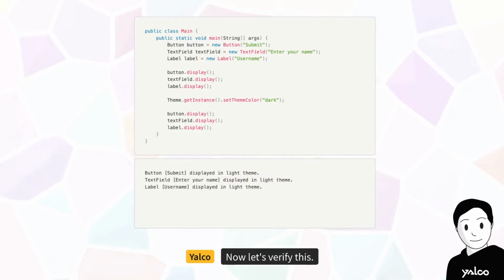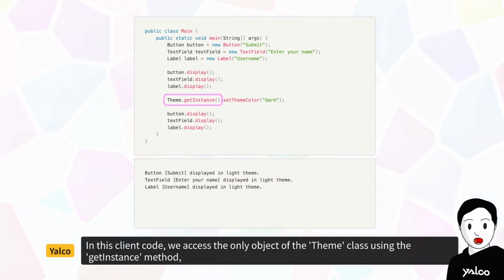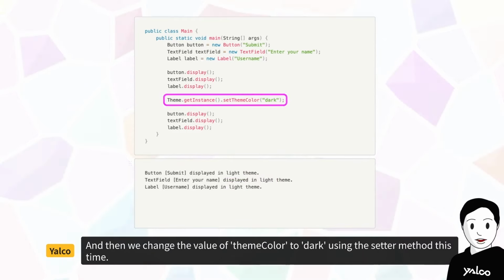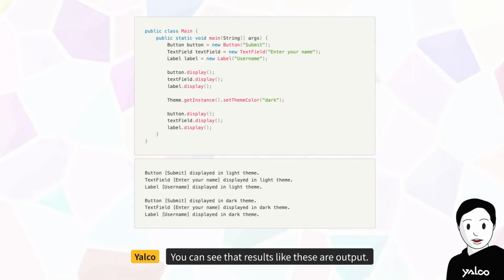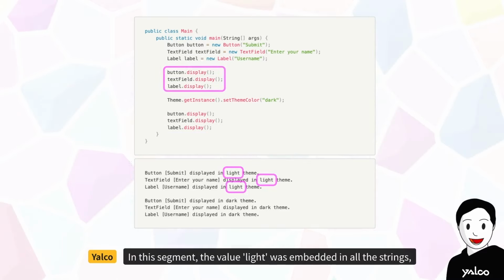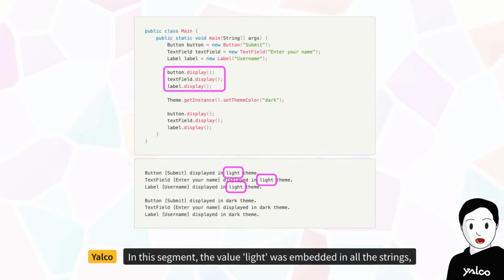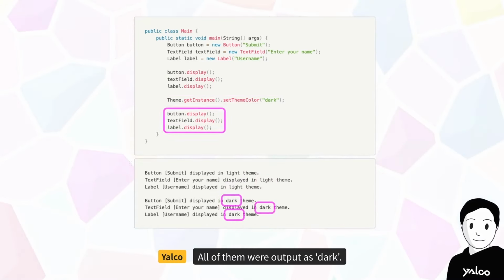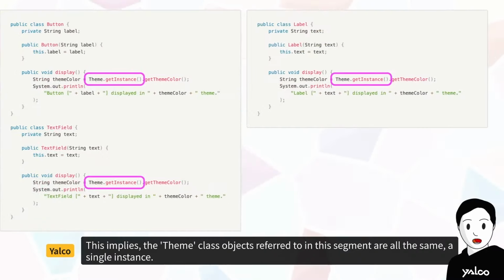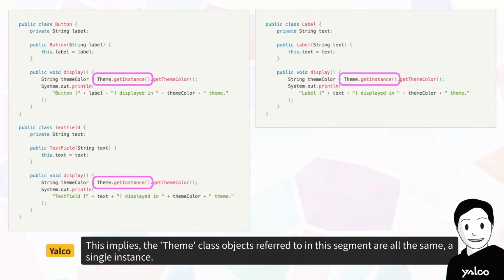Now, let's verify this. In this client code, we access the only object of the theme class using the getInstance method, and then we change the value of theme color to dark using the setter method this time. After that, if you run the display method on the objects of the button, input field, and label again, you can see that results like these are output. In this segment, the value light was embedded in all the strings, but as you can see, after modifying the field value of the singleton object, all of them were output as dark. This implies the theme class objects referred to in this segment are all the same, a single instance.